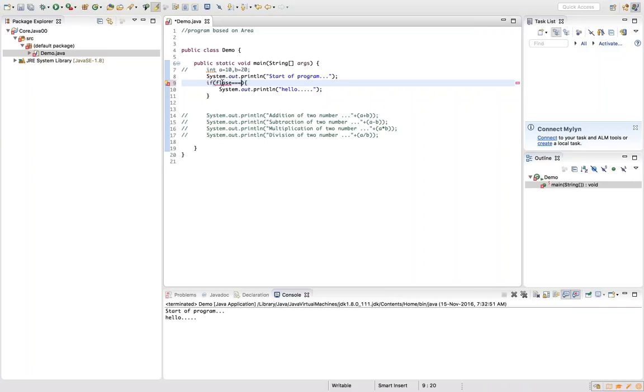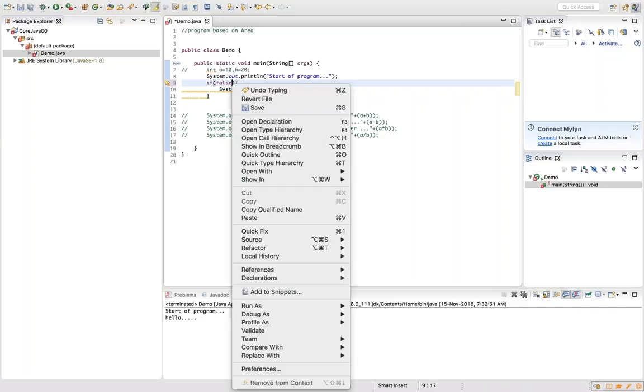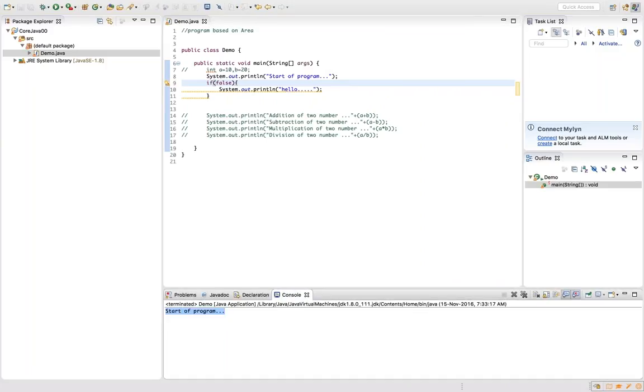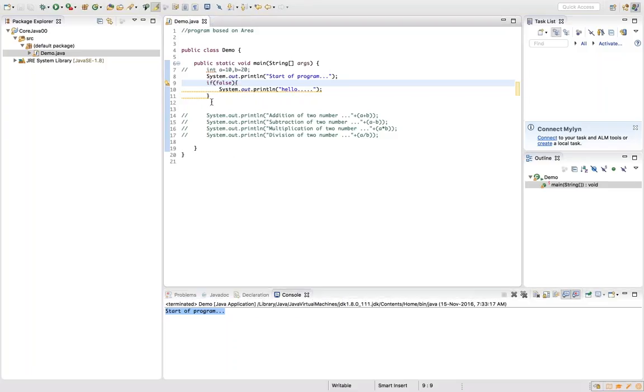If it is false, we make it false. Sorry for the spelling mistake here. Run as Java application. What is getting displayed here? Only start of program. So what it means is it works on Boolean. If the value is true, then it goes inside the block. If the value is false, it will not go inside.